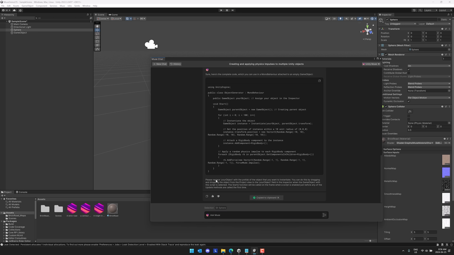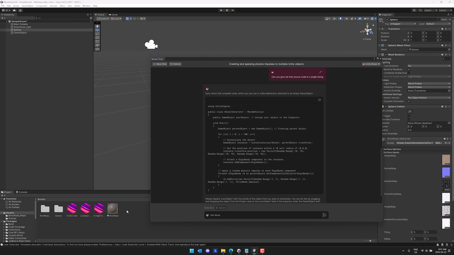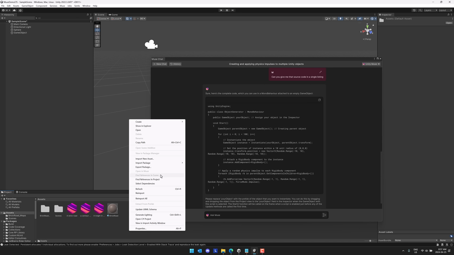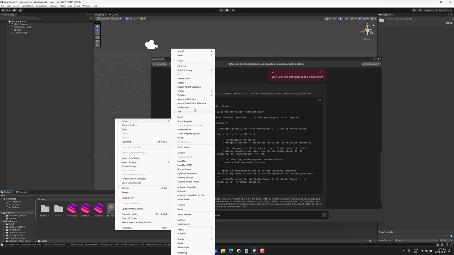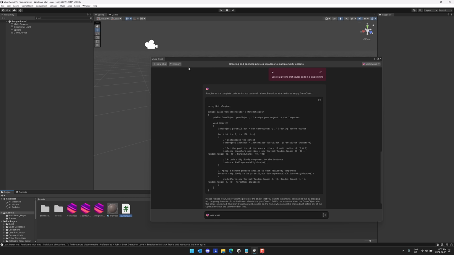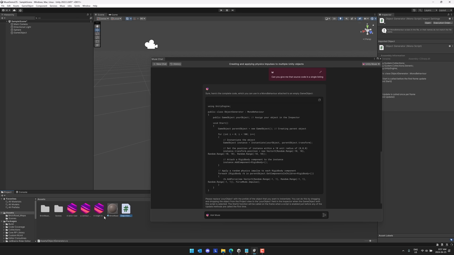All right. So it's telling me, please replace your object with the prefab that you want to instantiate. You can do this by dragging and dropping the object from the project view to the your object field. Okay, so there we go. So we got it copied. This was called object generator. So let's go over here, create a new source code file. New, create, C# script, and object generator.